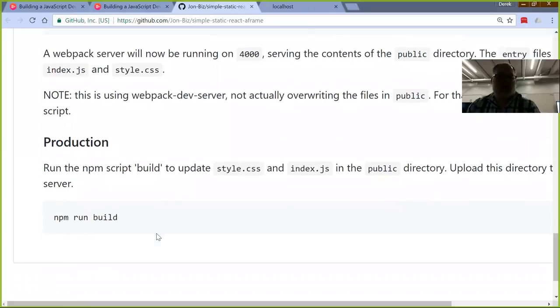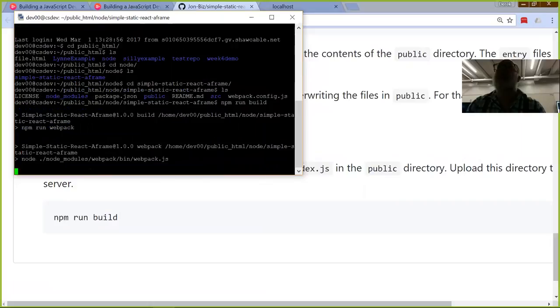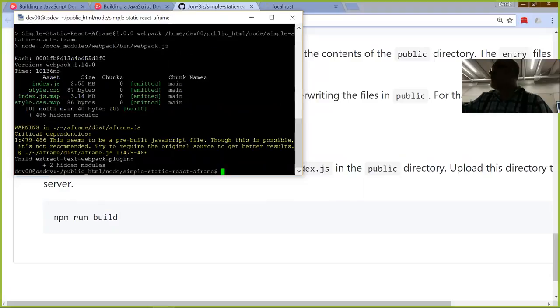So I'll run that in my directory up here. Npm run build. And that will go through basically the same process that it's doing on my local machine. But instead of starting the development server and doing the build in the development server, it's just generating the files that need to be run on the web server from in there. And it's done that one very quickly because nothing else is happening on the web server machine.